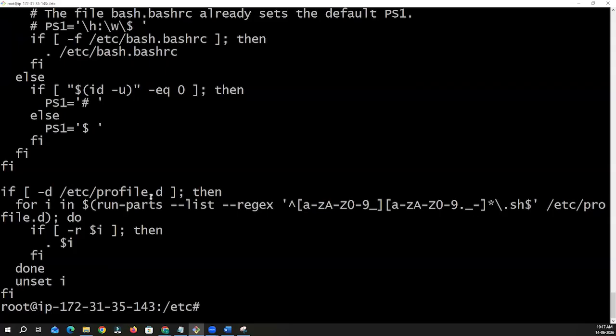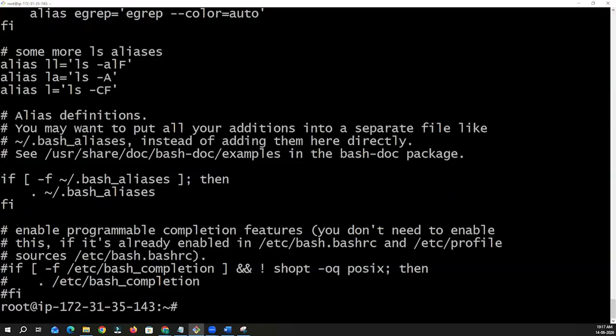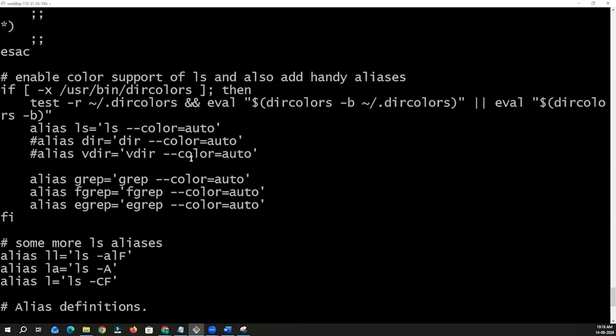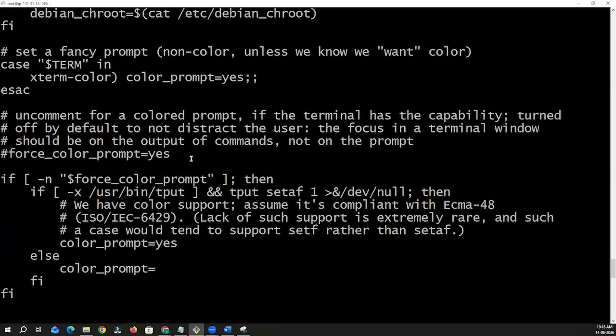User-specific environment variables are stored in .bashrc, the file which you have seen. Press cd, enter. Now if you write cat space .bash, press tab, enter. So if you go up.